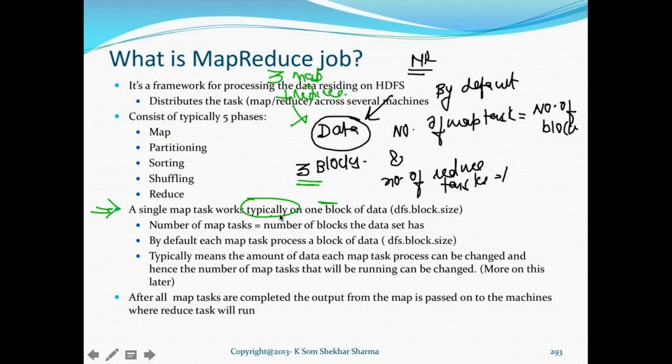Now, to understand the word typically, let us go back to what I have just explained. Assuming the block size is 128 MB, this data has 3 blocks of 128 MB each. By default, each map task processes a block of data. In this example, each map task is going to process how much data? 128 MB of data, right?